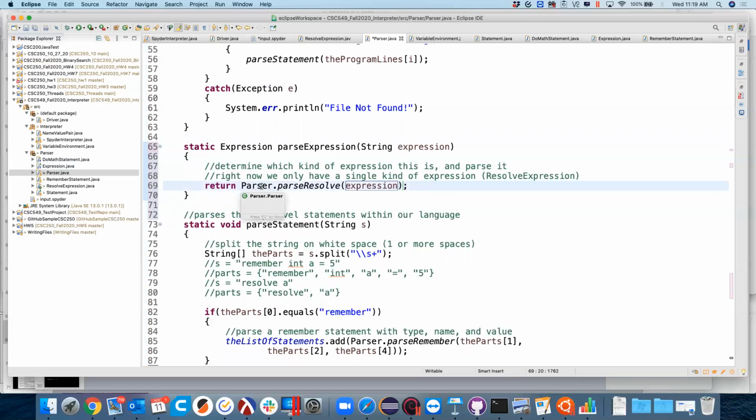Okay, so again, we have this idea of a generic expression that is the base for all of our other expressions, but right now our language only has one kind of expression, a resolve expression. We will be adding a do math expression. All right, so we'll parse resolve, and remember the job of the parser is just to turn our syntax into objects that can then be interpreted.